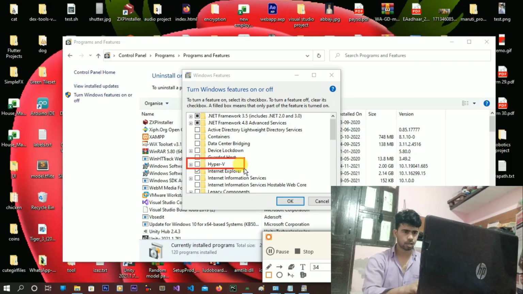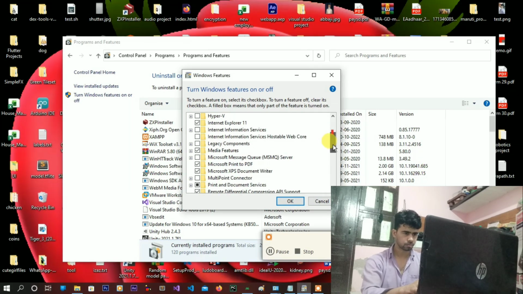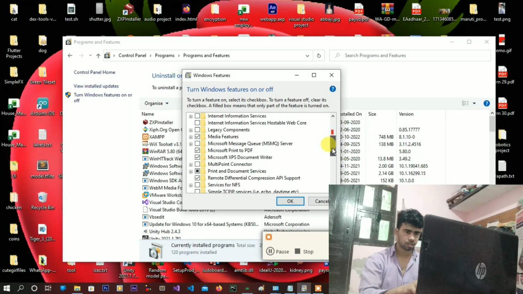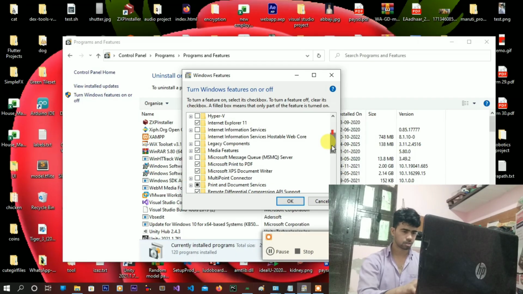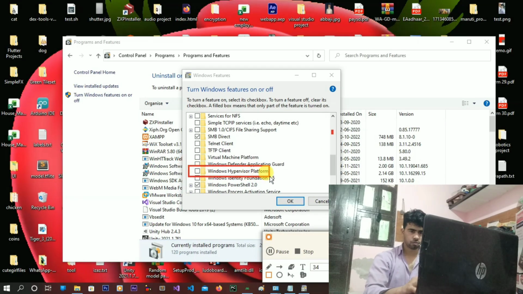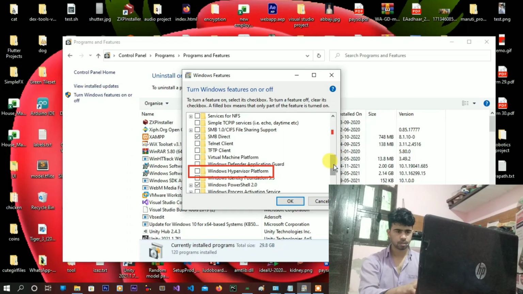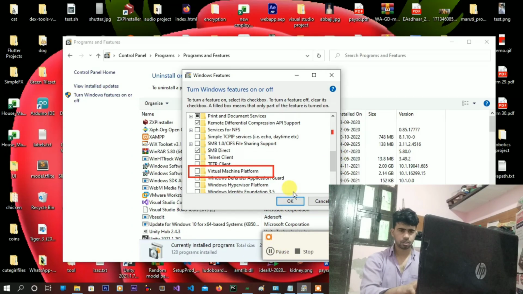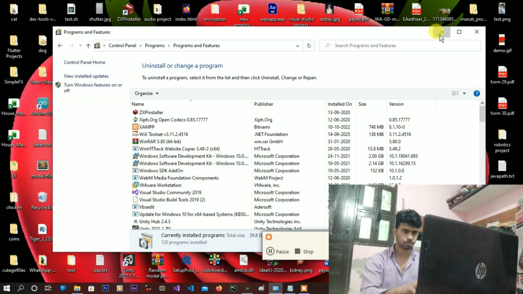and then uncheck Hyper-V. In my case, it is already unchecked. You can see here. And second thing, you have to search for Virtual Machine Platform and Windows Hypervisor Platform. Then save settings and restart the computer.